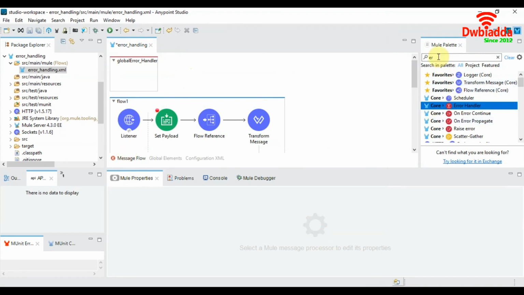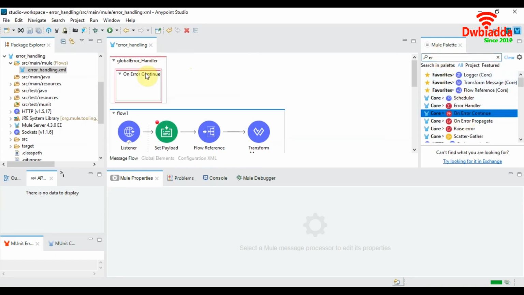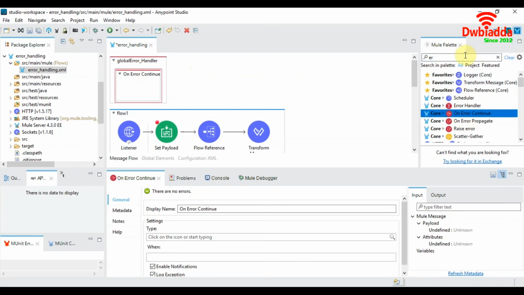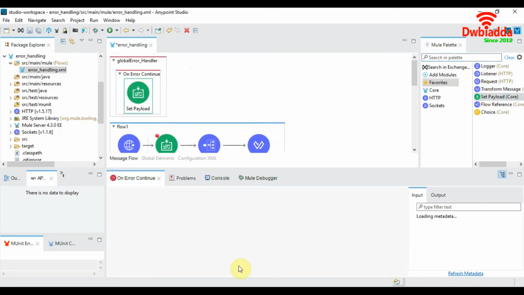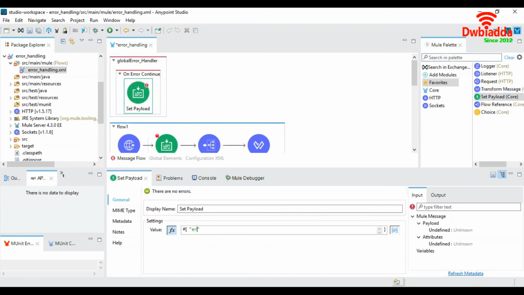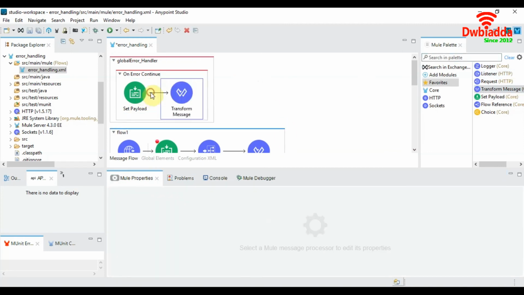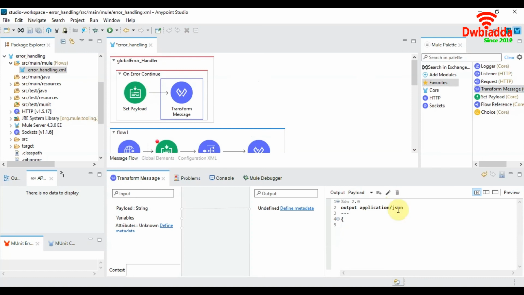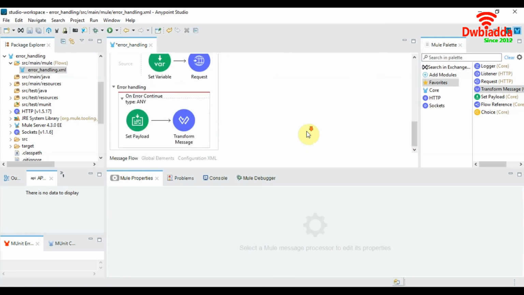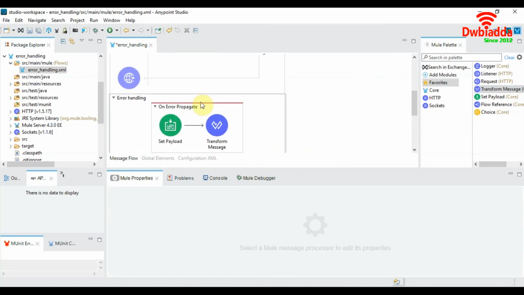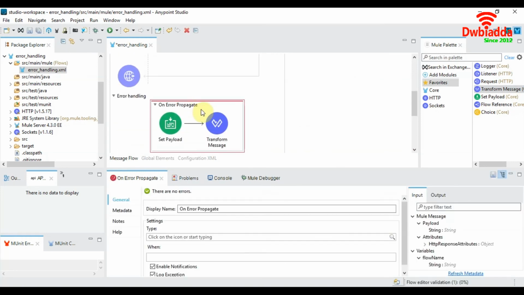Let's add processors in our error handler. We'll add an on error continue scope. So in our on error continue scope, we'll add a payload saying that there is an error in our application. So to make use of our global error handler, we'll have to discard one of our error handling sections in our flows.